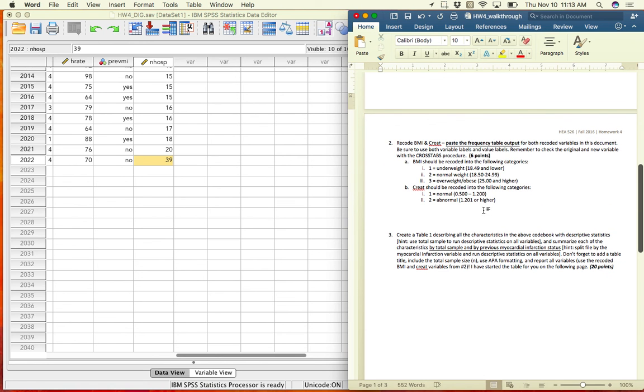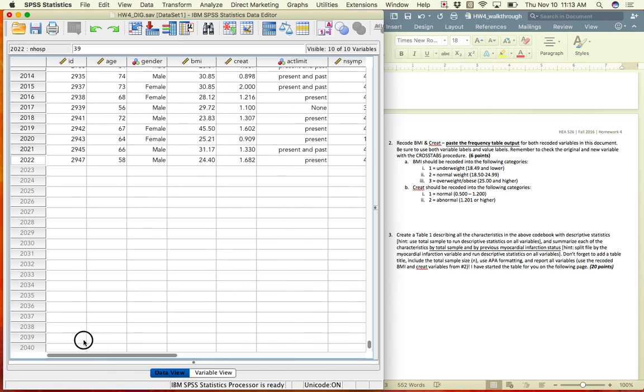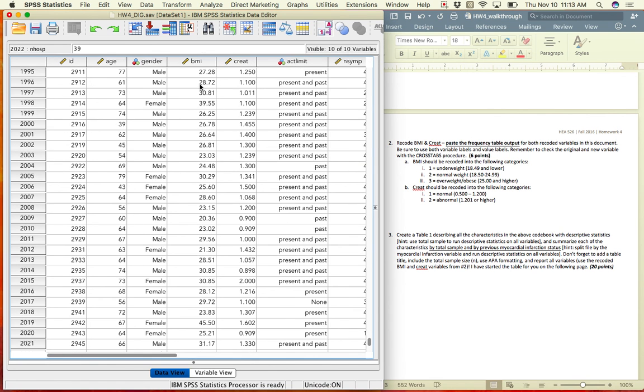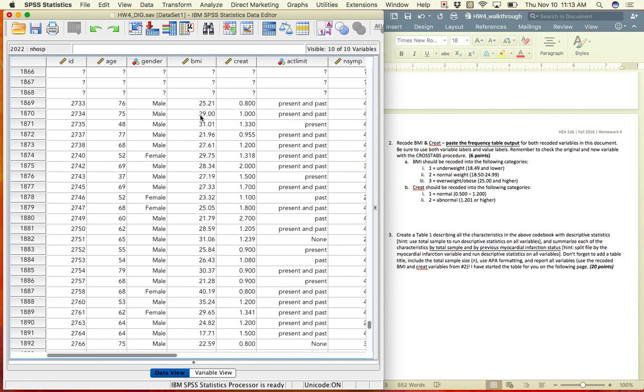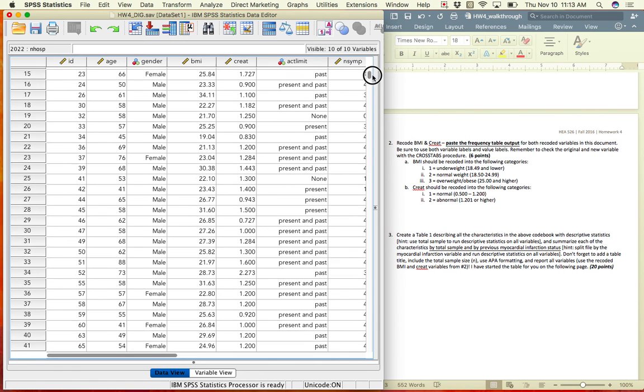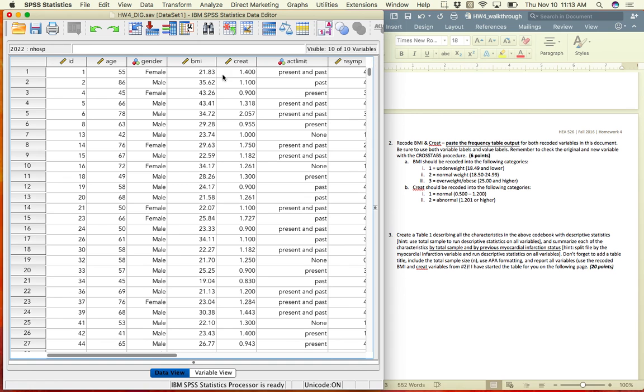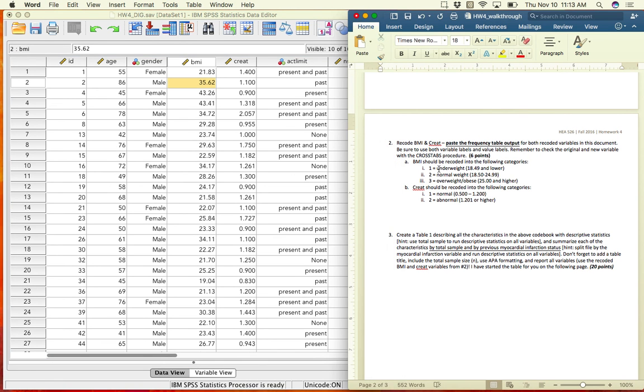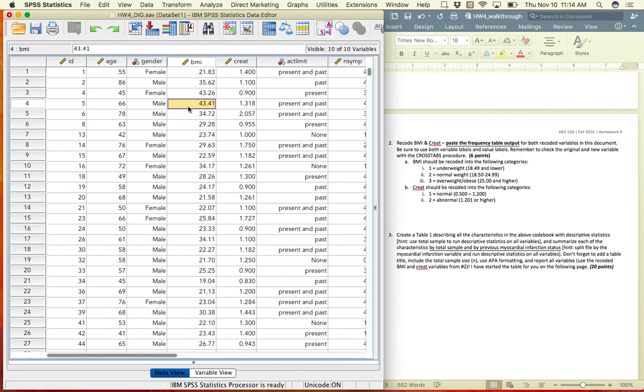So now we're going to move on to the recoding. Our original BMI variable here is numeric. It's continuously measured, it's on a scale, but we want to recode from this scale into 3 categories so that we can identify if each individual falls into an underweight, normal weight, or overweight BMI scale.